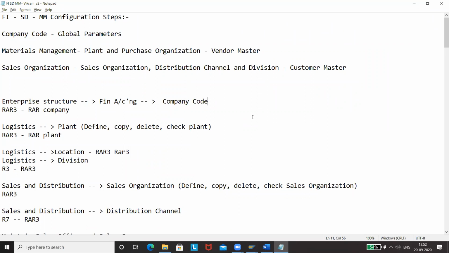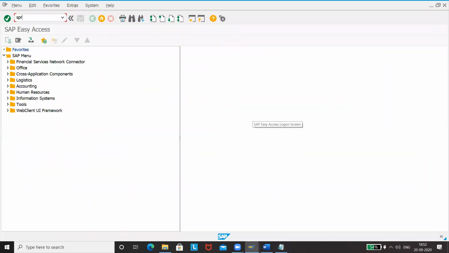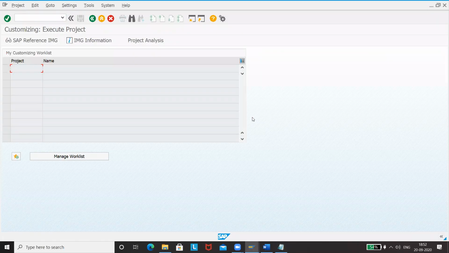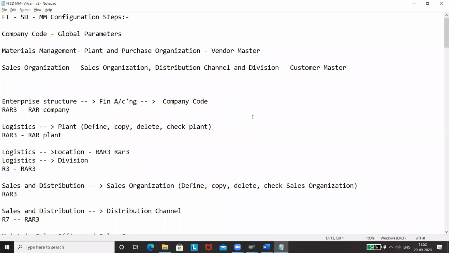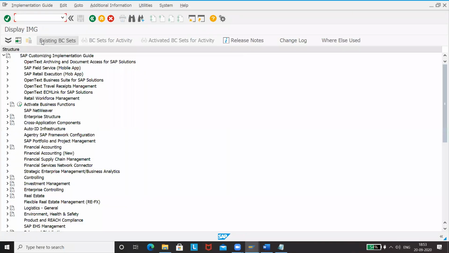Whatever we are going to do in the next couple of documents is also mentioned here. But in SPRO itself, those are very clearly mentioned. You don't need a document like this to do it. But if you are stuck anywhere, please refer to this document. Otherwise, you can directly do it on your own. I'll tell you how easy it is to do all the configuration in just one go.